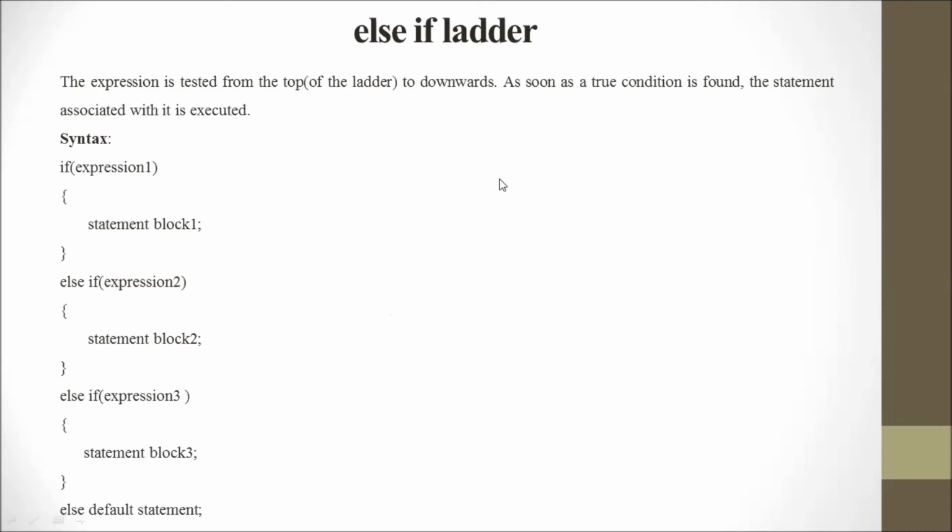Else if ladder. The expressions are tested from the top of the ladder downward, which means the conditions will be checked from top to downward. As soon as a true condition is found, the statement associated with it is executed. So one more condition will be checked in this if ladder, the else if ladder.